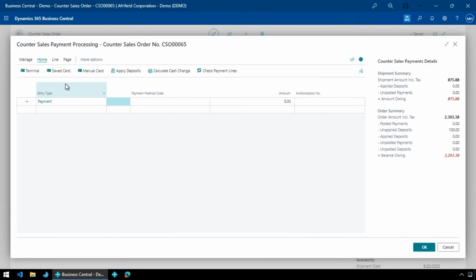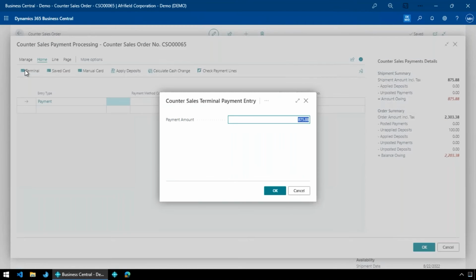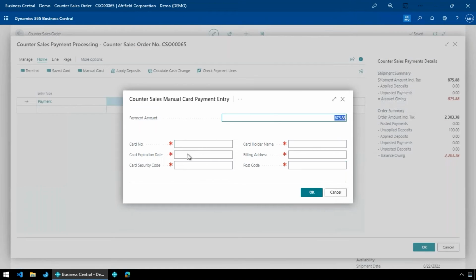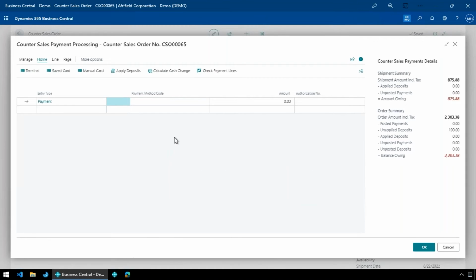Or if it's maybe a phone order, like I mentioned, I can come into the virtual terminal and just enter the card details. So somebody's on the phone, I ask them for all their card details, they hit OK, and it's going to process that credit card automatically.